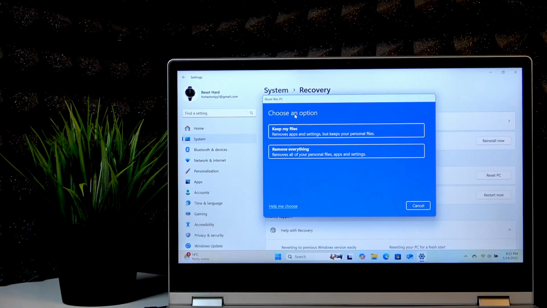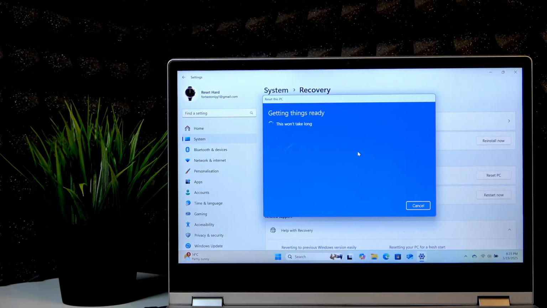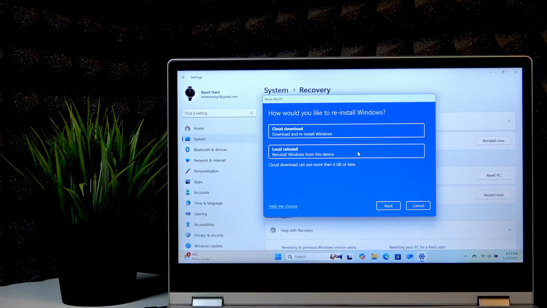The first one is keep my files. It basically doesn't do anything to your system, just resets your settings and apps. And remove everything is basically a factory reset option that removes all your personal files, apps and settings at once. It also takes a little bit longer, but it's probably the thing that you're looking for.